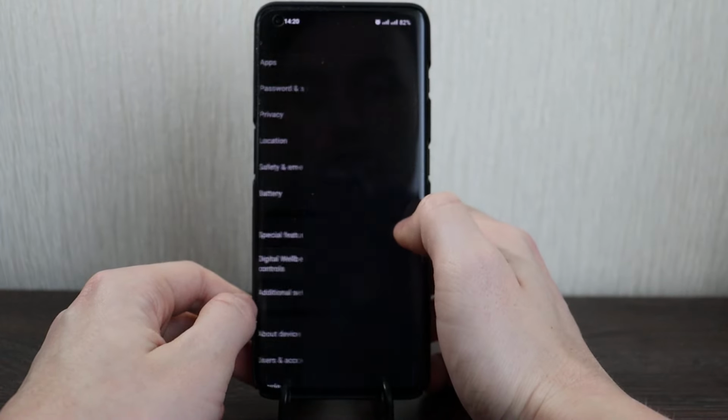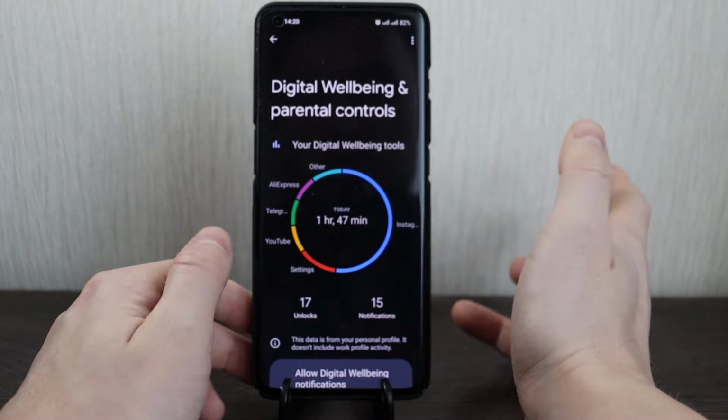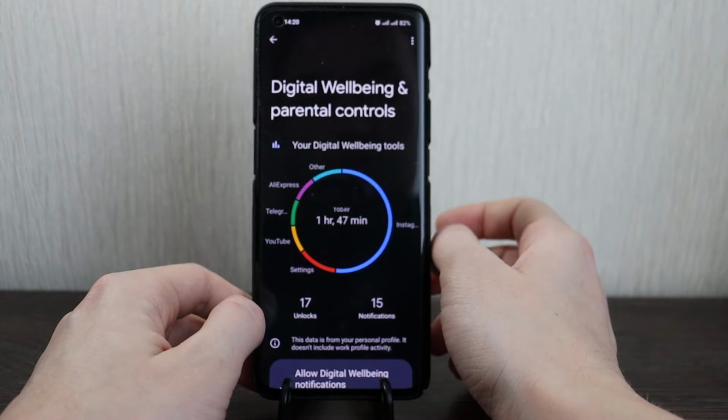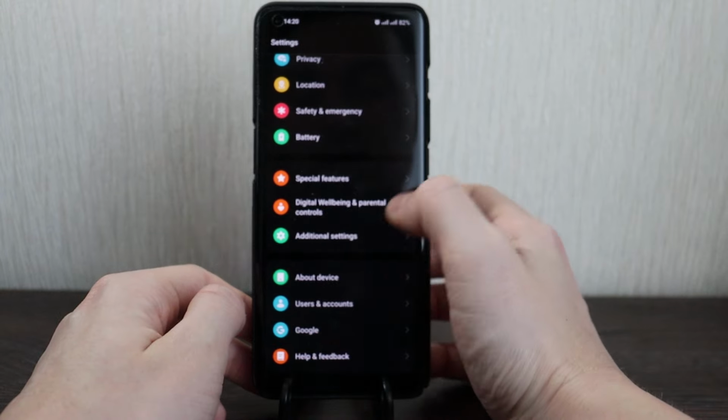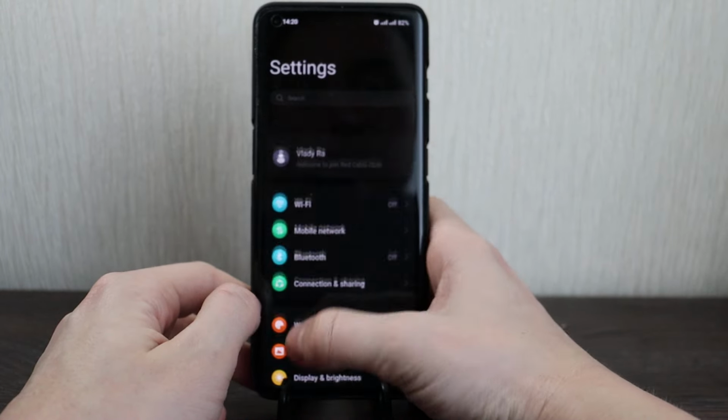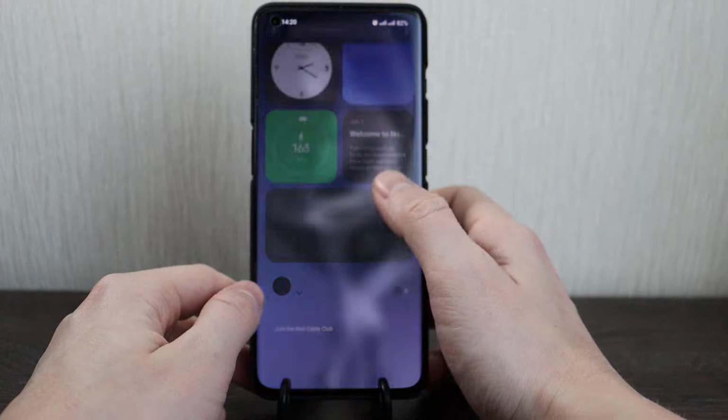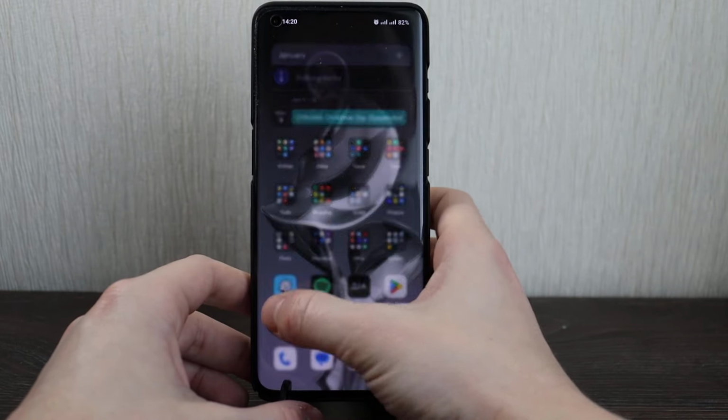Alright, there's some additional options. Digital wellbeing, yeah, just some statistics about usage of the apps. About device I've covered, Google and users and accounts. Alright, basically this is from the settings. Alright, let's see what else we have here.